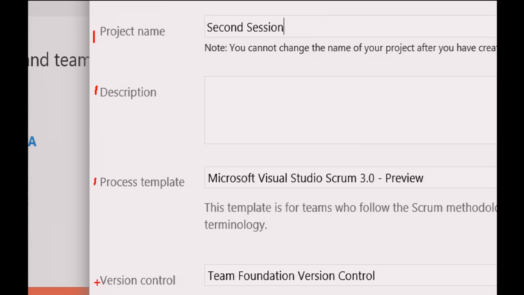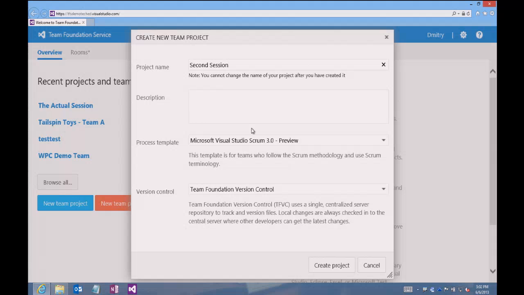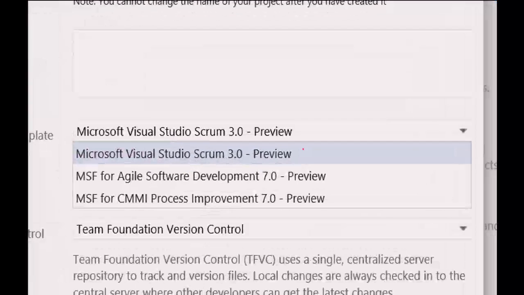Process template, and which version control. So even though I clicked a button that said TFS version control instead of Git, I can still change that decision down here if I wanted to. Templates, we support in the box the following 3 templates. That's how your work items are going to look. That's the process they're going to follow.